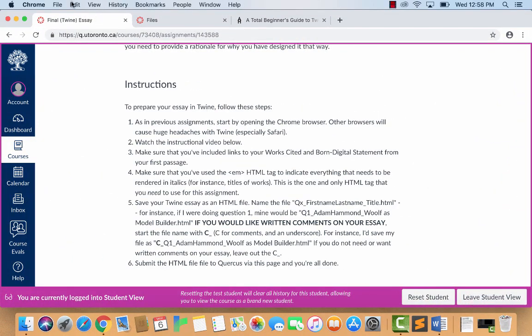So use the Chrome browser. That's really important for Twine. Twine does not like Safari. If you make a Twine game, chances are it won't work in Safari, okay? It's kind of annoying. It's probably more annoying about Safari than about Twine, but this is how it is. So use Chrome. I've been asking you to use it in previous assignments, basically to get you used to it so that you'll use it for this one as well. Watch the instructional video. That's the thing you're watching right now.